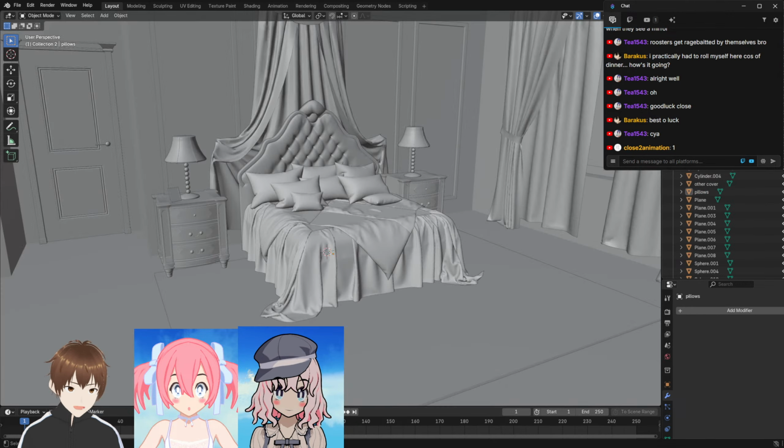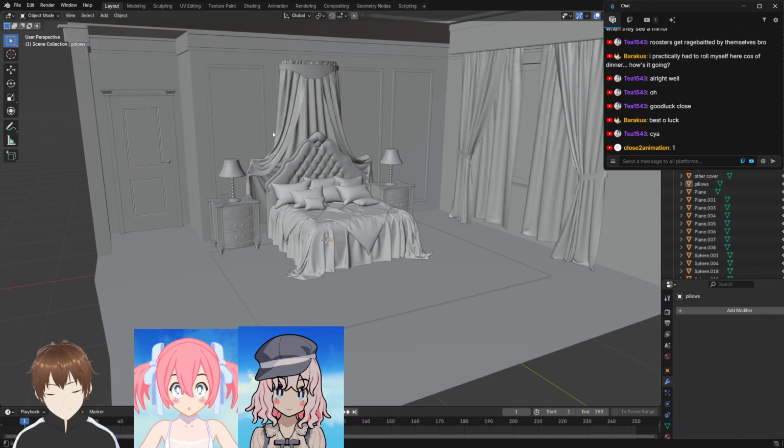Alright, let's save this as, so I don't have to do that again. We're going to go to scenes. That didn't work. Test, and we'll just call this room 1, because I can.